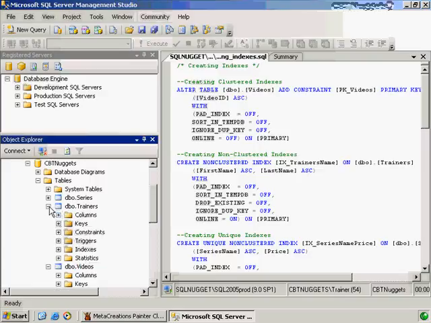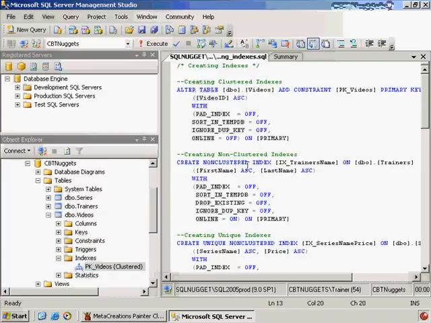Now, other things here. Our trainers and our series tables both already have clustered indexes as their primary keys, so I just want to point that out here. The next thing I'm going to show you how to do, though, is create a non-clustered index. And what we're going to do here is create a non-clustered index on the trainers table, and it's going to be a composite key index.